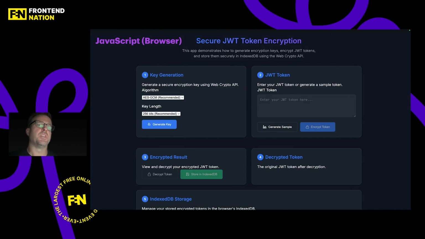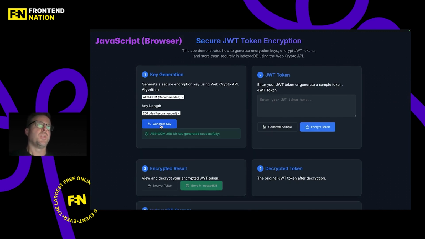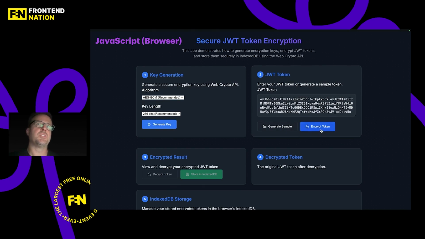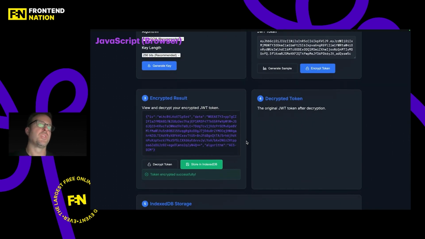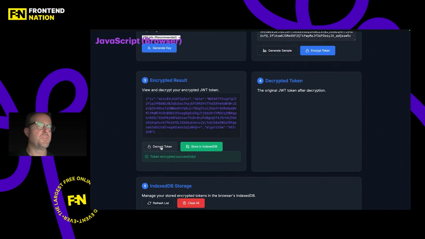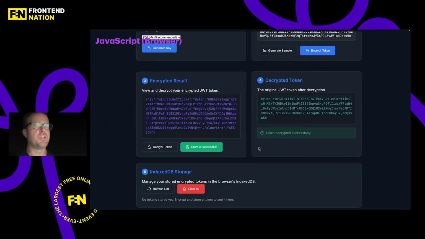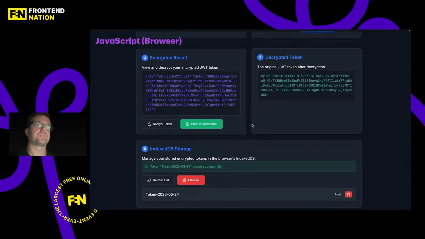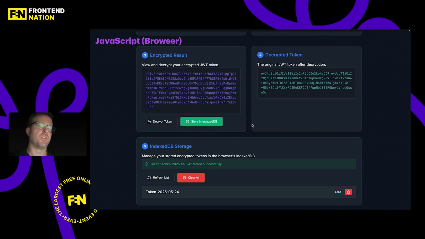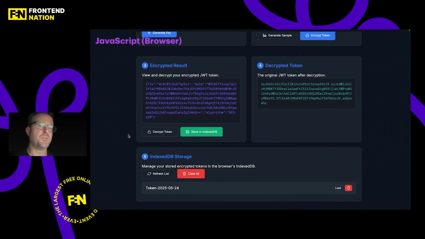To begin our journey, let's first look at a browser-based example. Now, this generates a key using the Web Crypto API, and we can also take, say, a JWT token and encrypt that token with the key. And this allows us to view the encrypted token and also decrypt it back. And we could also, say, for example, store it in IndexedDB. Now, this serves as a great example of why you would not want to do this.